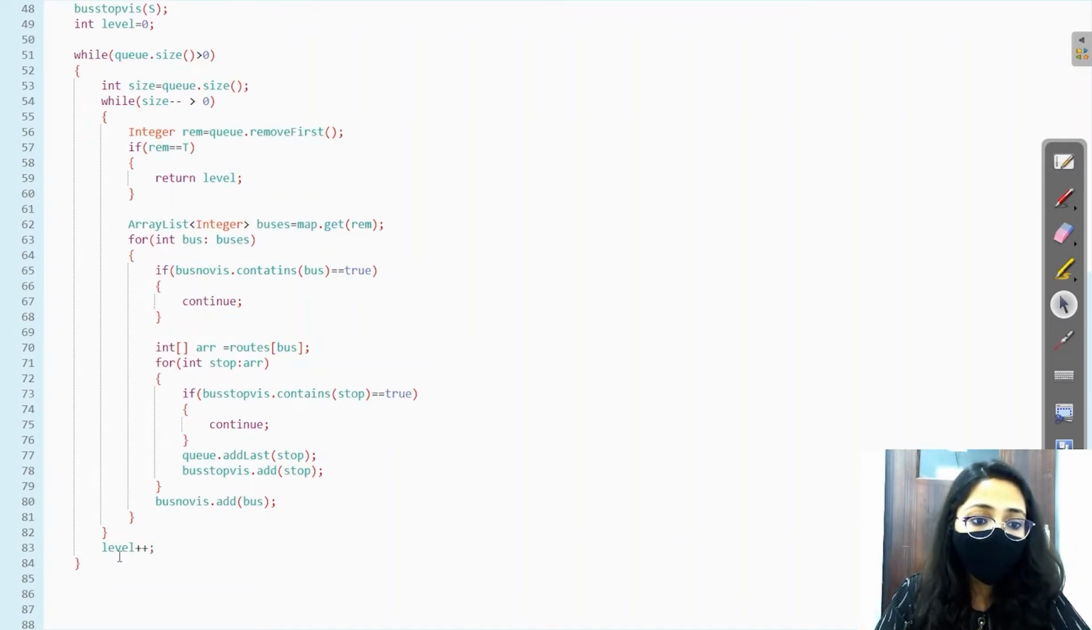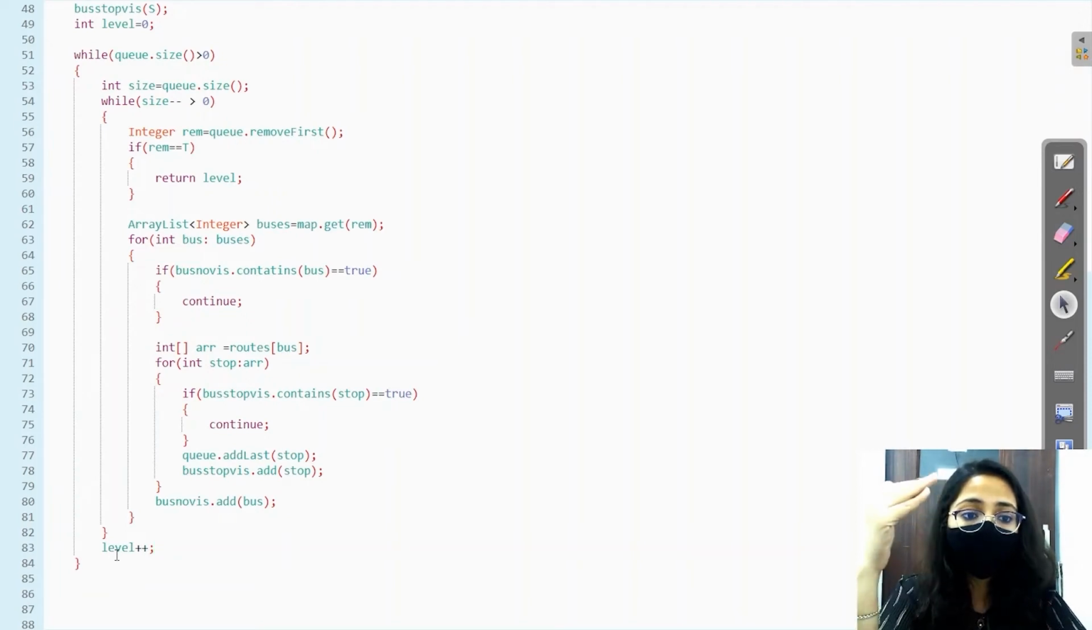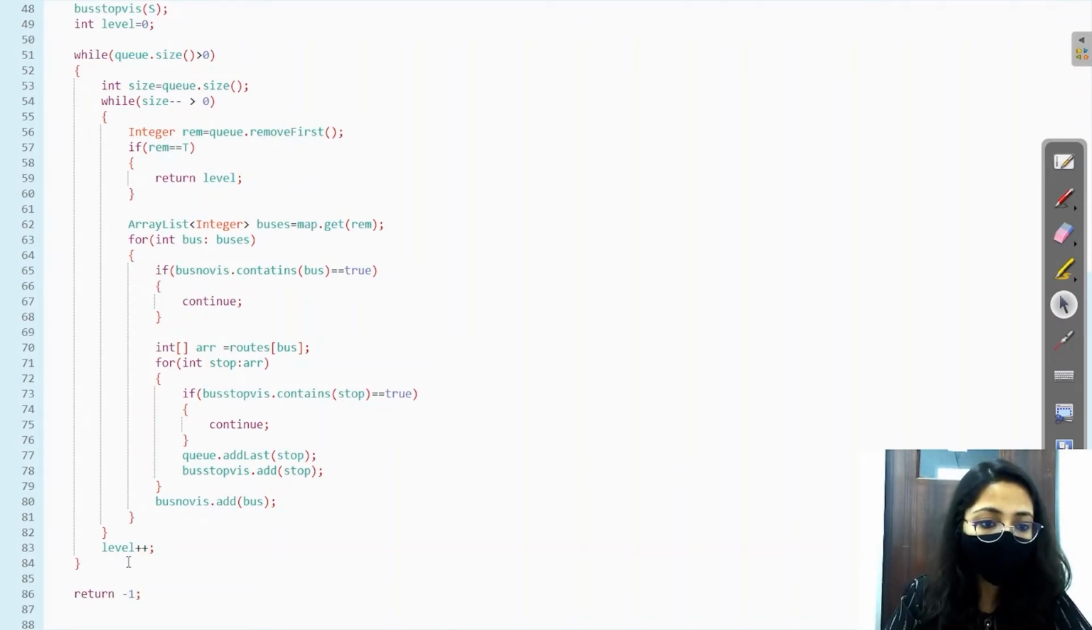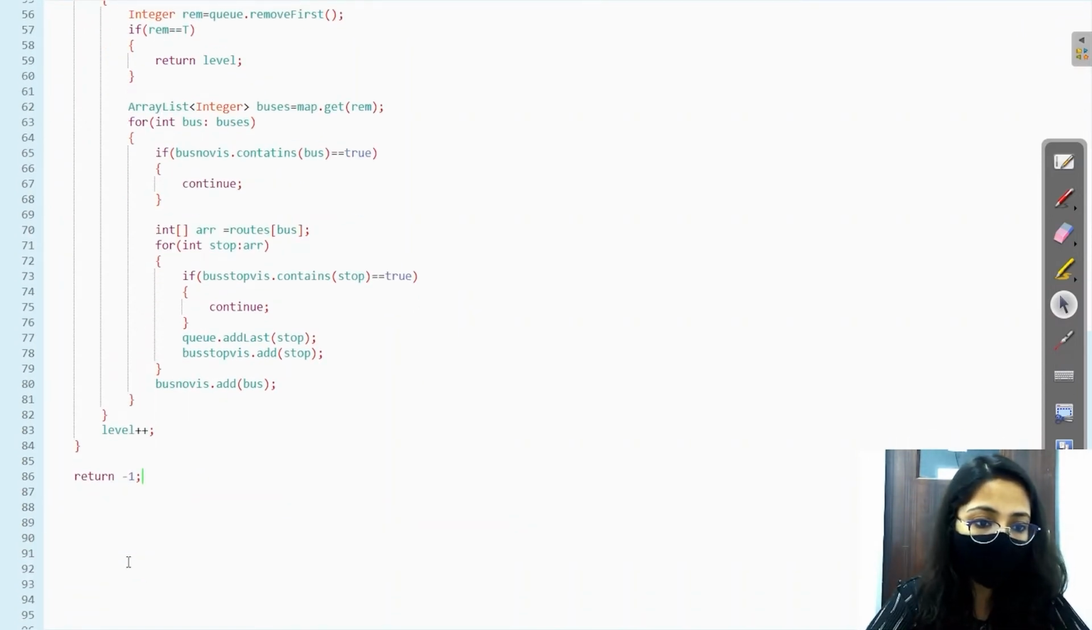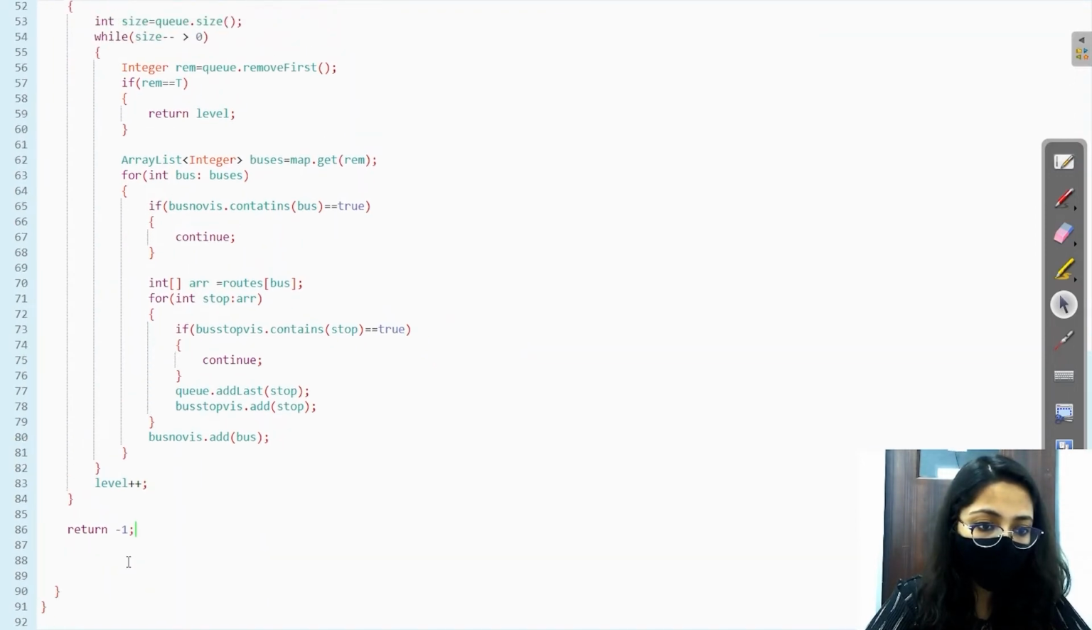Okay, now if after completing all of this, my size of the queue becomes 0, and I'm still not able to return any level, I will simply return -1, right?